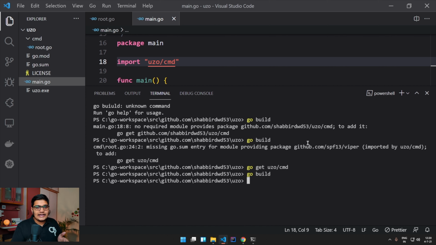github.com/shabbirtwd53 is my username, and inside that I'll be creating the project. That's the standard structure to create your Go projects. Now the build is created. You can see usado.exe over here. Now I want to install this in my Go path, so that I can access this application from everywhere. So I'll just say go install.